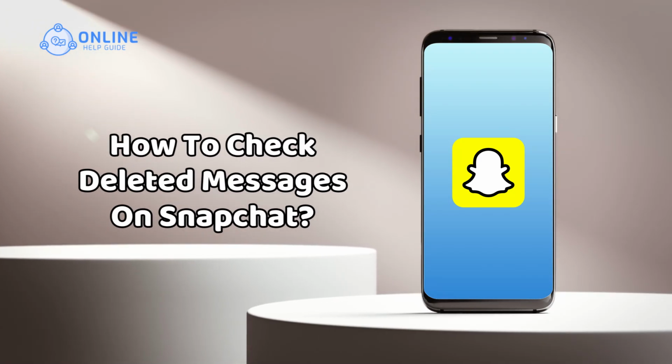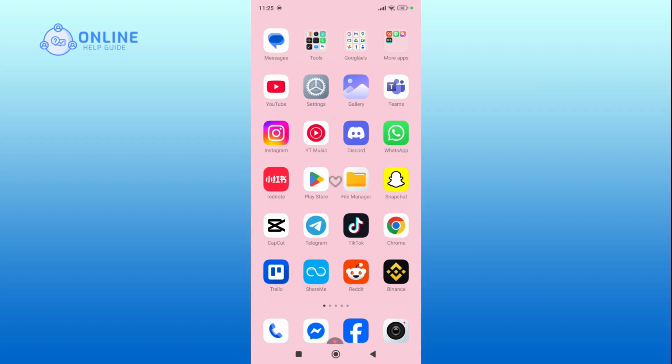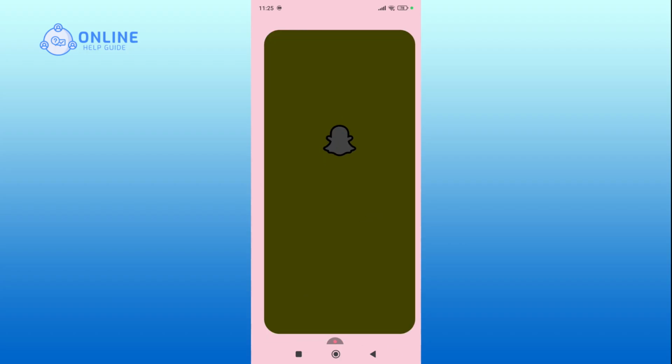How to check deleted messages on Snapchat. Let's begin with the video. First things first, open the Snapchat app on your phone.